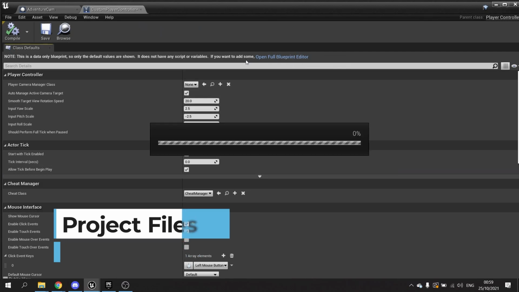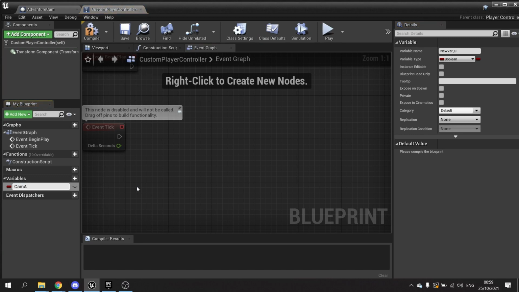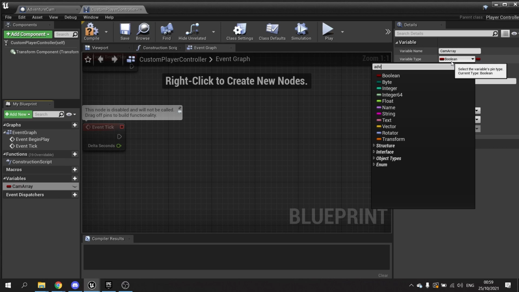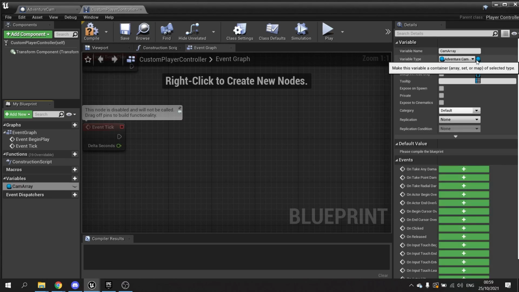So let's open the full blueprint editor, go to variables, and we'll do this one as cam array. And this will be the type of our adventure cam. Click that, and we'll make that an array.